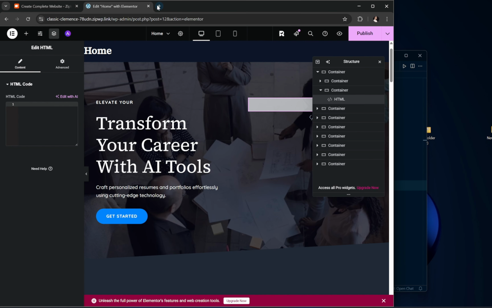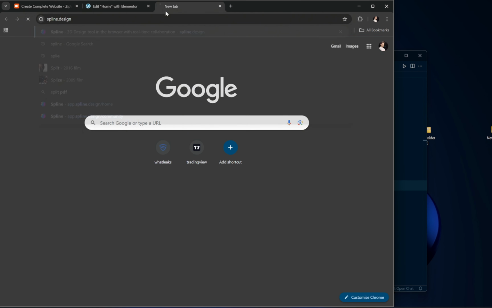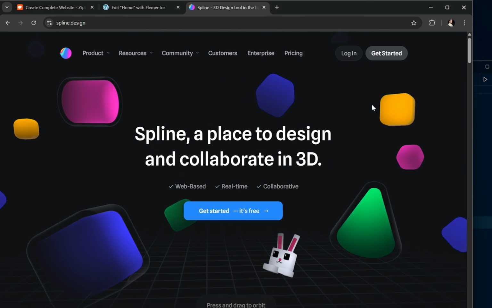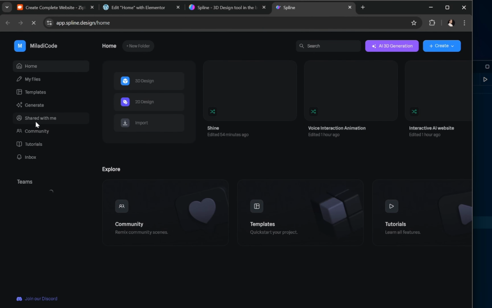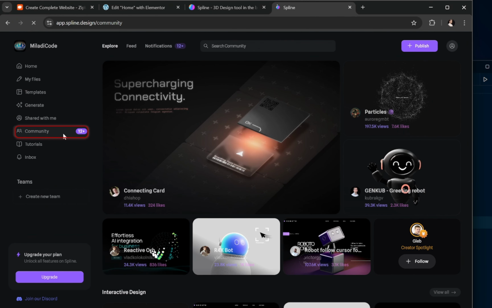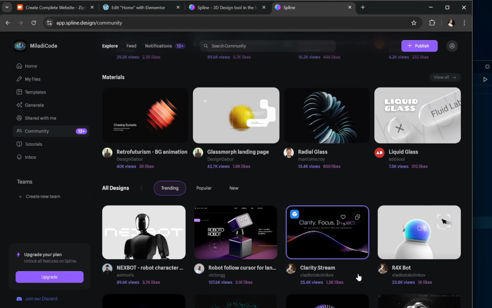Now, let's find the 3D model we want to add to our website. For that, go to spline.design. Create your account if you don't already have one. Once you log in, go to the community section from the left-hand dashboard. Here you'll find tons of free 3D models created by other users. You can choose whichever you like, remix it, customize it, and use it in your own projects.